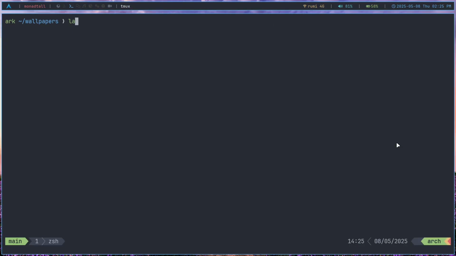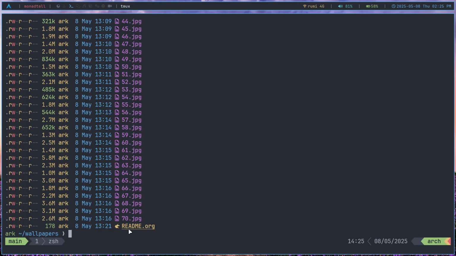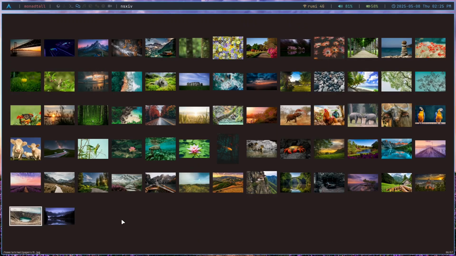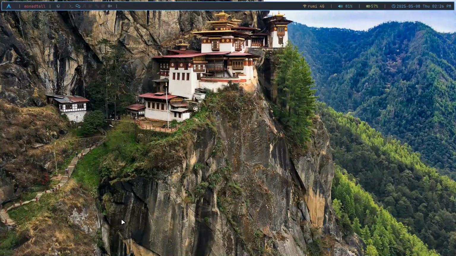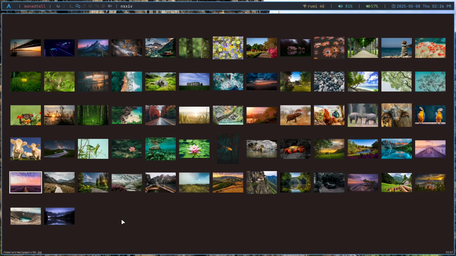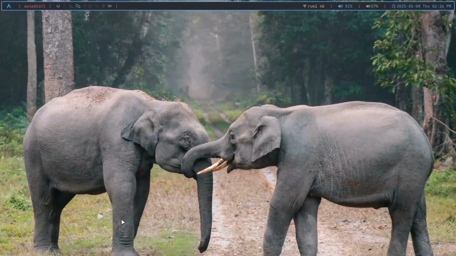of wallpapers. So right now if I do an ls, you can see that I have about 70 wallpapers that I have collected, and most of these are nature wallpapers because I don't like any of those non-nature wallpapers, right? So these are the sort of wallpapers that I like. So let's say I want to set a wallpaper of some animals here. We've got one of these elephants. There we go, right? That's a nice little wallpaper.